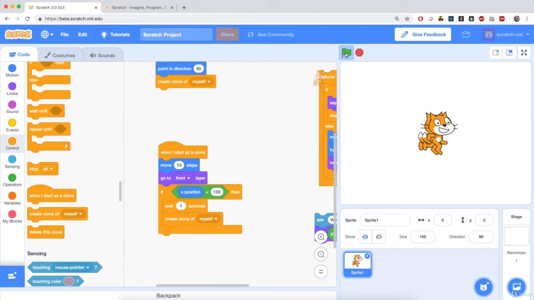So flag, and we have every second a new clone being created 10 steps further from the old clone, until hopefully at the end the last clone is too far to the right and the script will stop, which seems to be the case.